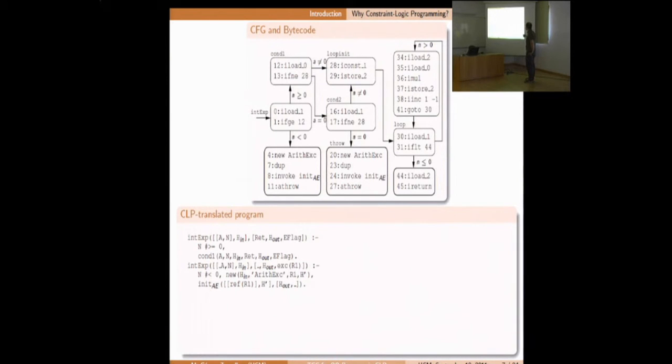So this is the entry, we check the condition, and if n is less than or equal to 0, then we just end, and otherwise we go into the loop body. Okay, and here at the bottom I will show a bit simplified version of the constraint logic program that we get automatically. You can see the correspondence between the rules and the blocks in this control flow graph.